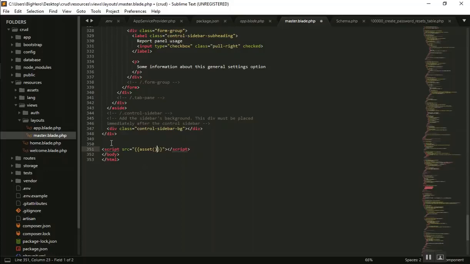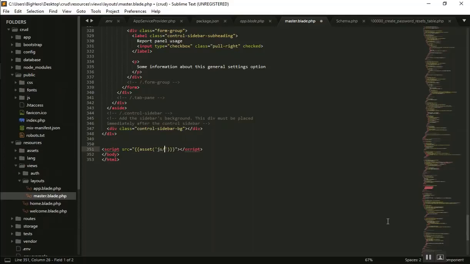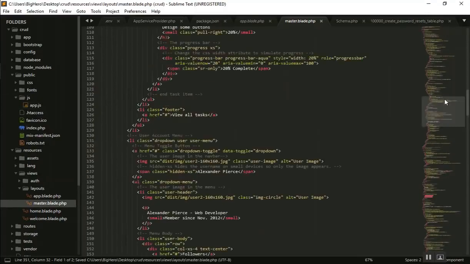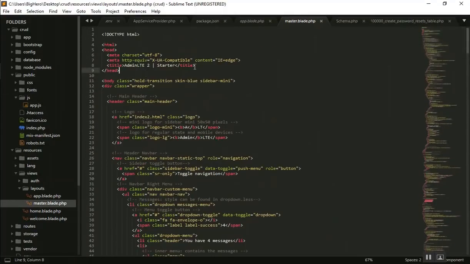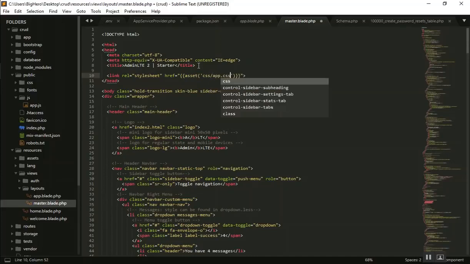We are using the asset function. It will go to the public folder here, and inside the JS we have app.js. It will reference this file, and the next file is in our header. Link. It will go to CSS and app.css.